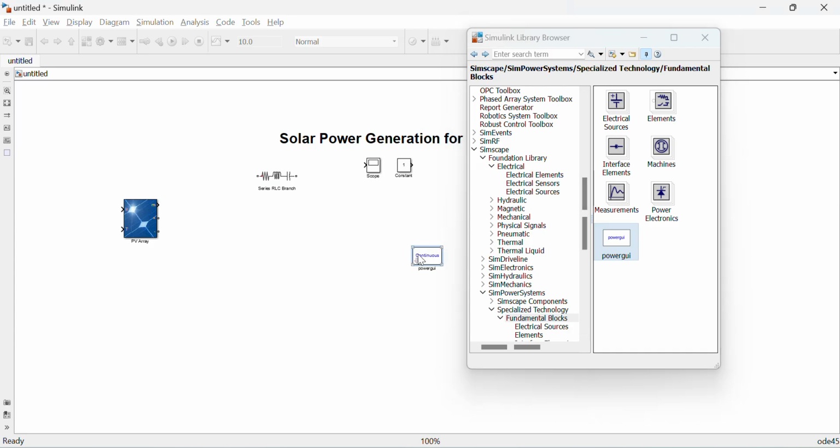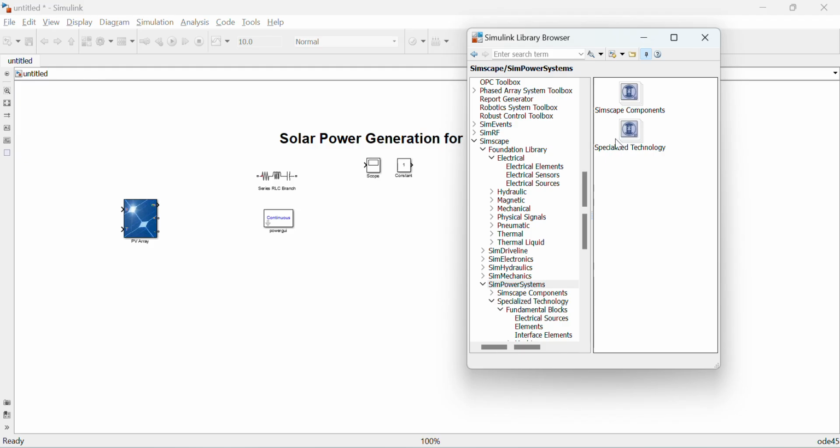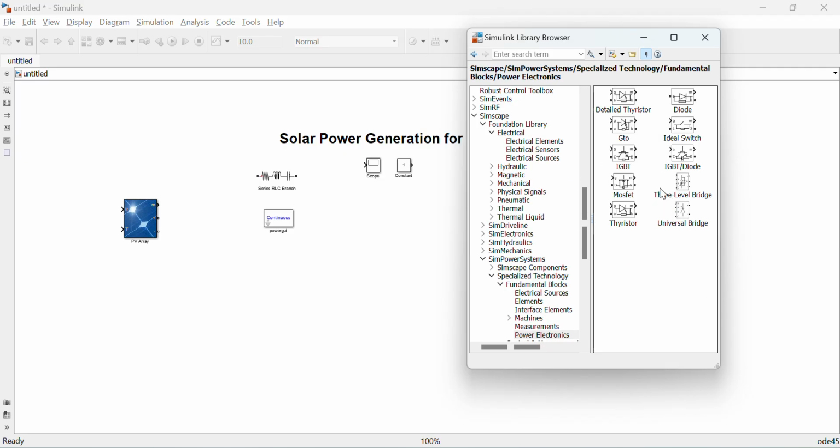Then you need a diode, IGBT, and a universal bridge. For that, go to Simscape, power systems and specialized technologies, their fundamental blocks and power electronics. So take IGBT slash diode. After that the diode, and then the universal bridge. You need these three blocks; place them here.